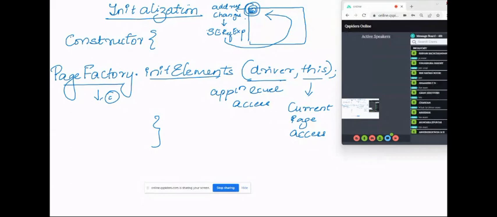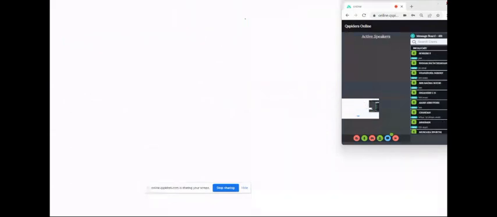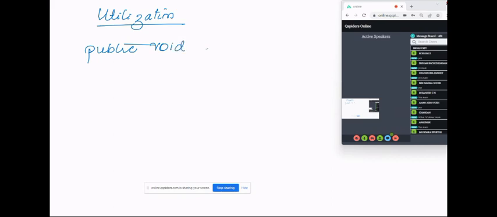Okay. Now look at my screen. Now, last one: utilization. Here we are going to create one simple method, and we will call the component name and perform the action.